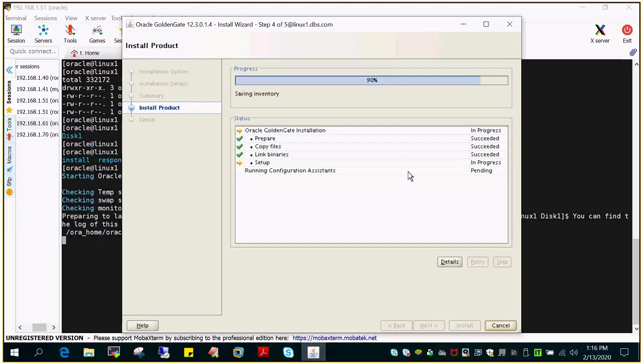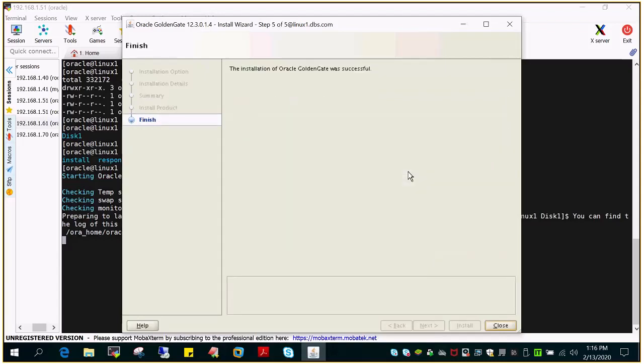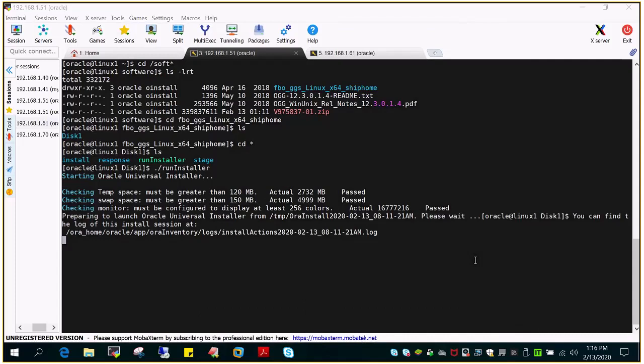It is 90% done, and any moment this will be finished. Sometimes it checks your patience as well. Yeah, so the installation of Oracle Golden Gate was successful. Just say close and you are done.